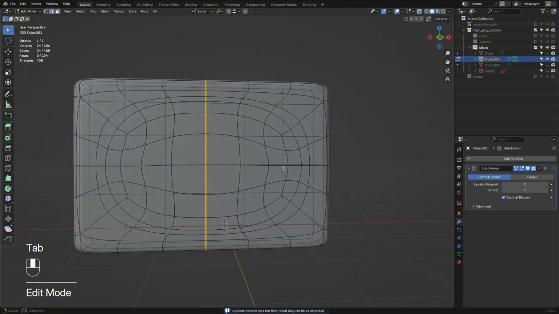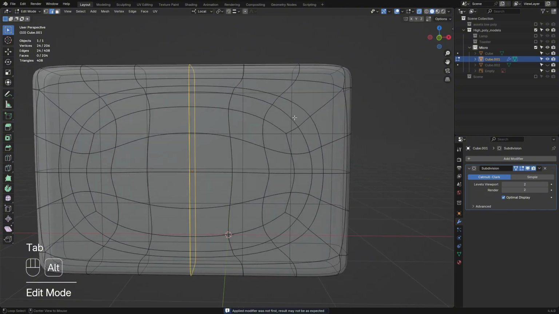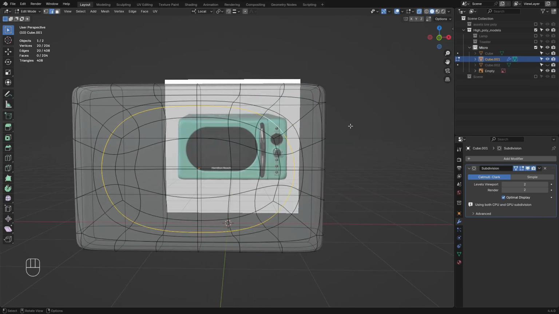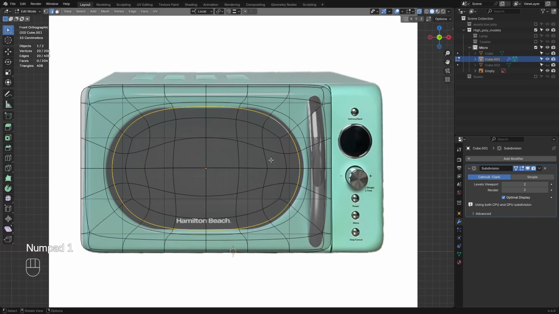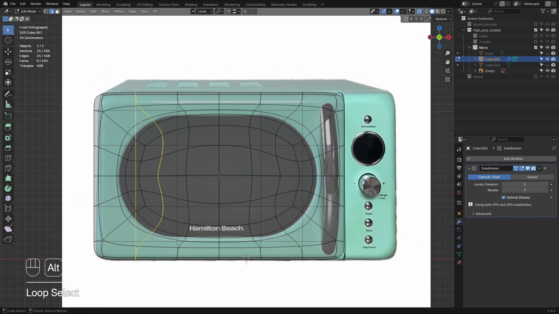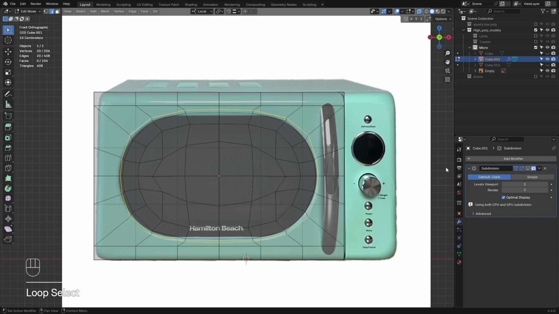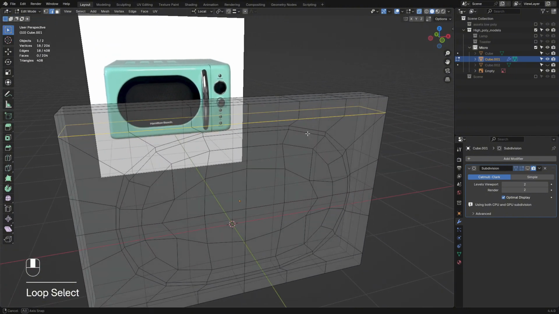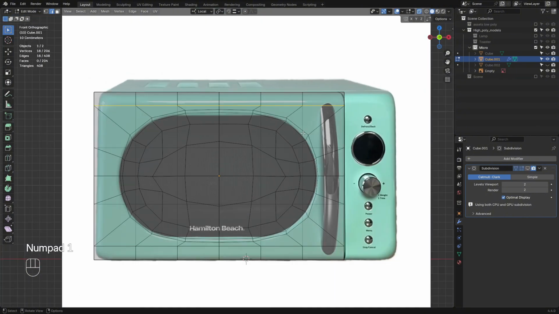Let's see now how it looks like. Okay, so we are getting it. Let's check with the reference. Okay, it's not perfect, but we are getting there. So let's scale this one. Actually, let's first move this one up. The bottom looks fine.